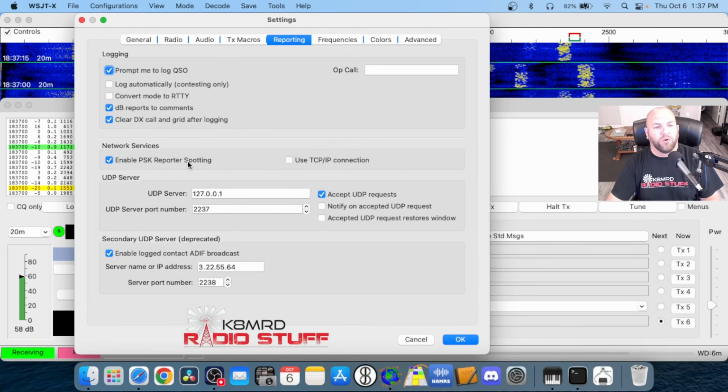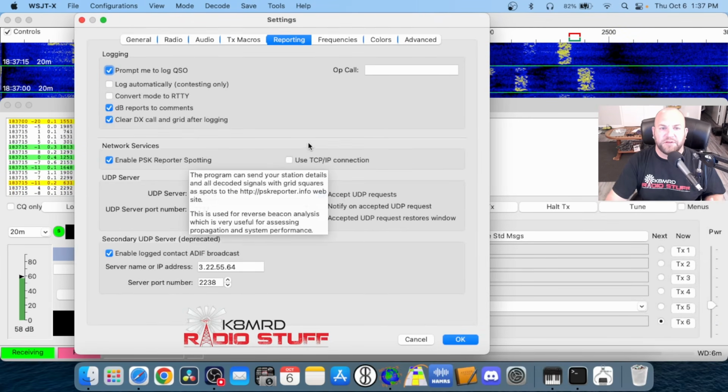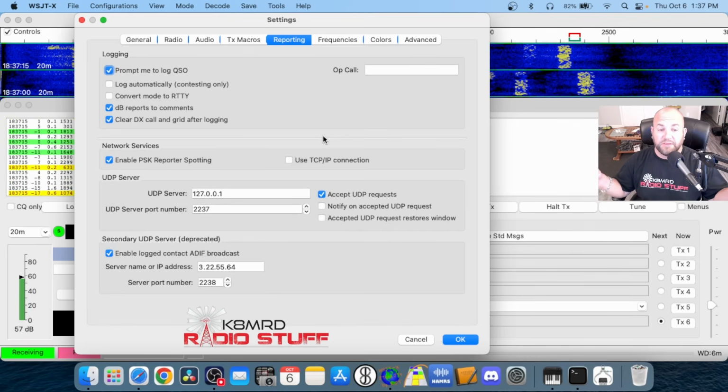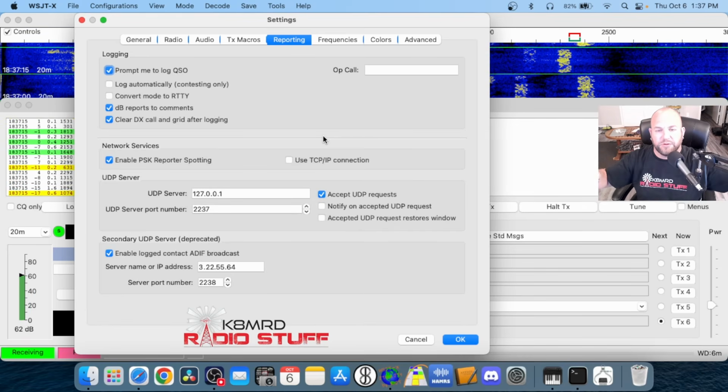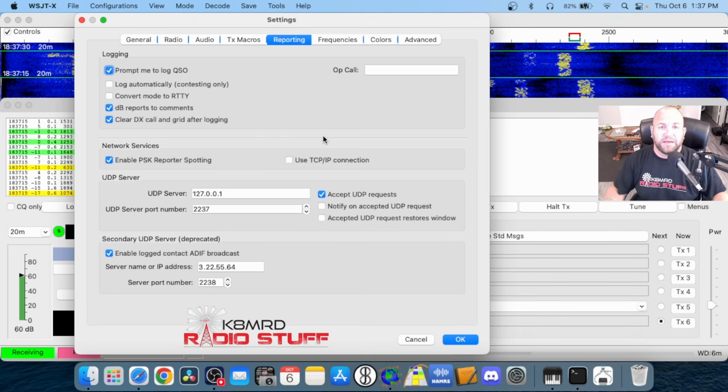Enable PSK reporting. This is going to basically, when somebody spots you or you hear them, broadcast that out to the spotting databases of the world.